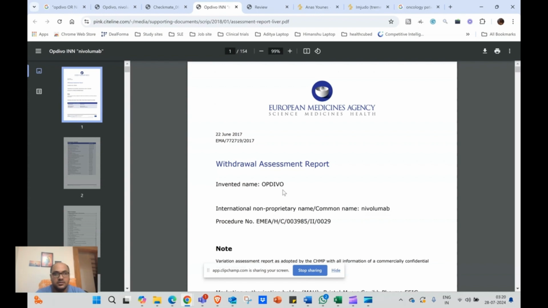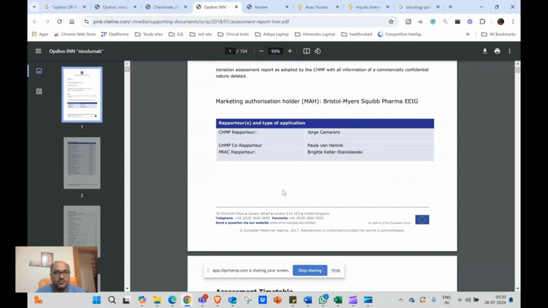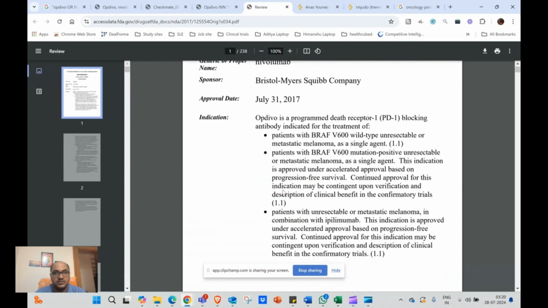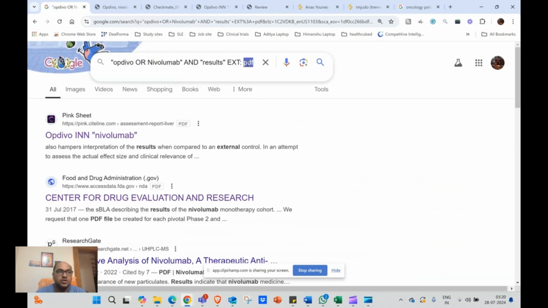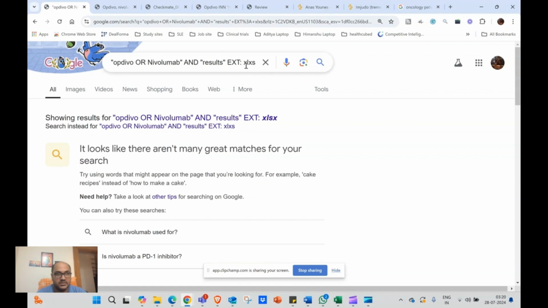Sightline has uploaded this somewhere. It's the withdrawal assessment report. Again, PDF version. Then we have this CDER application for Opdivo from 2017. So I hope you can get it. Okay, let me just do doc. Let me just do Excel, XLS.